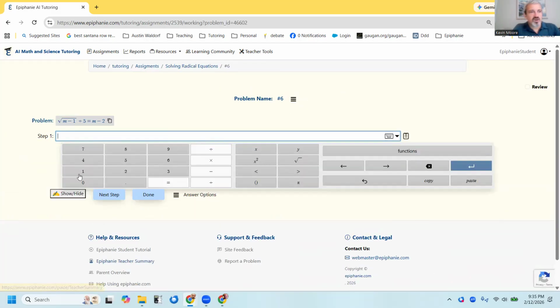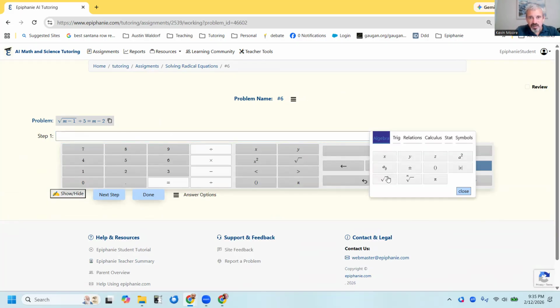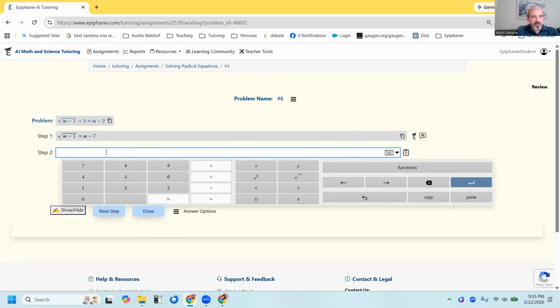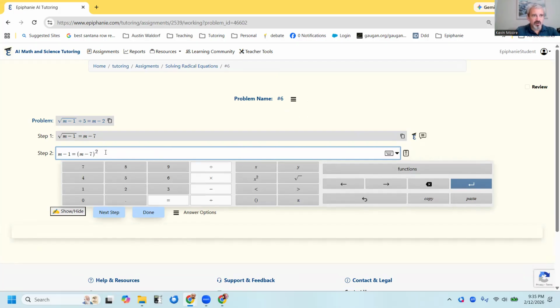For those of you familiar with radical equations, we're going to have to square both sides. The first thing we want to do is put everything on one side. So I'm going to just copy and paste. Oh, let me use an example here. I can't hover here. I can put the square root symbol in here with the radical. It's backslash SQRT. That should do a pop-up right here if I needed to. Backslash SQRT. The square root of m minus 1 equals m minus 7. That's good. Next, I'm going to square both sides, and I get m minus 1 equals m minus 7 squared.